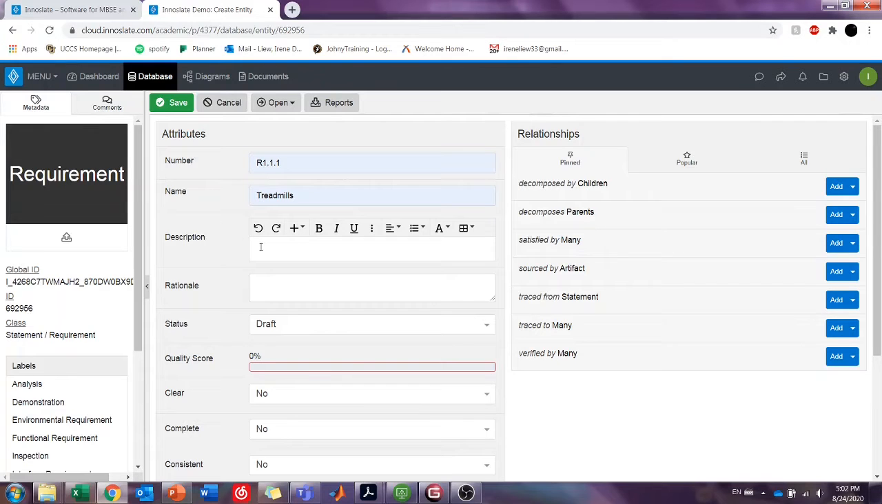And you can see I've already started this. We're going to call it treadmills, and our description will be the gym shall provide at least 3 treadmills.